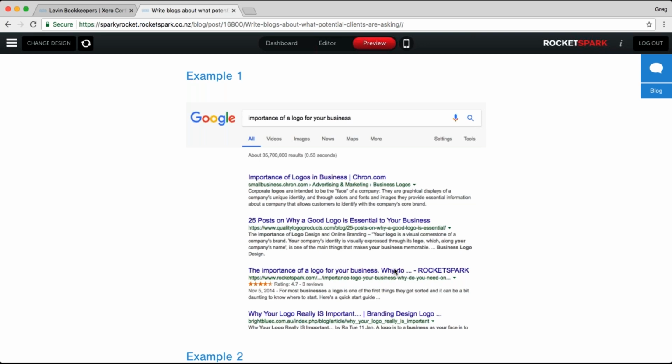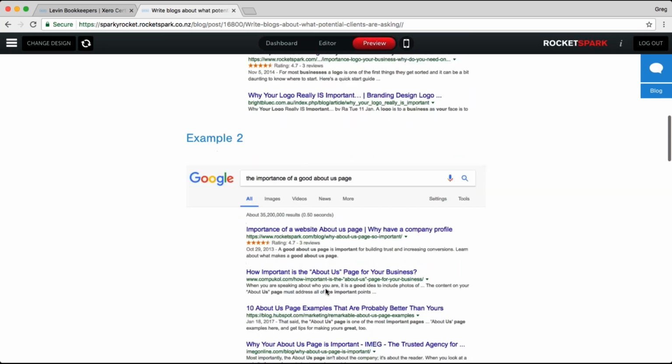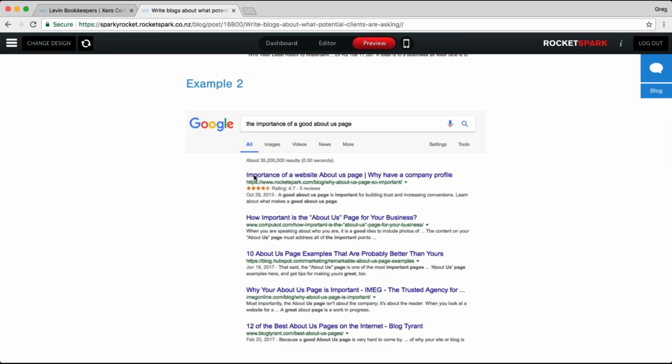And we're getting quite a bit of traffic, sometimes 150 views a month just from one of these blog articles, of people who wouldn't have come to our website. They've searched for this, and now they're finding out about Rocketspark and what we do. This example here, the importance of a good About Us page, and we're at the top of this search result. So again, people are clicking on this to find out About Us pages and why it's important, and that's finding more traffic coming to Rocketspark.